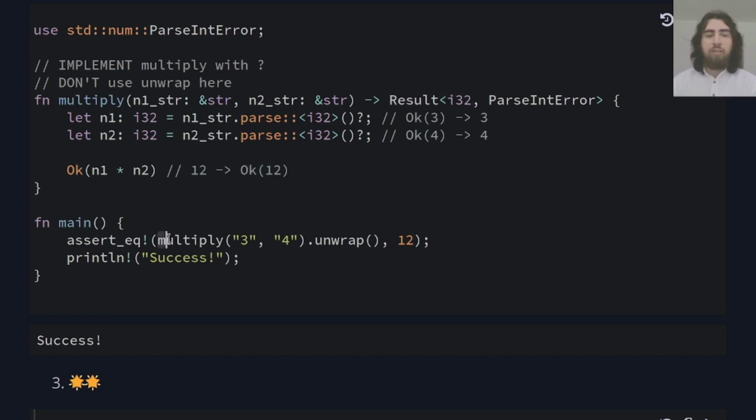And then over here, as you can see, we are calling the function and unwrap it because we have here a result type. So we unwrap the inner value because this would return Ok(12), and we unwrap it, meaning the inner value gets unwrapped.